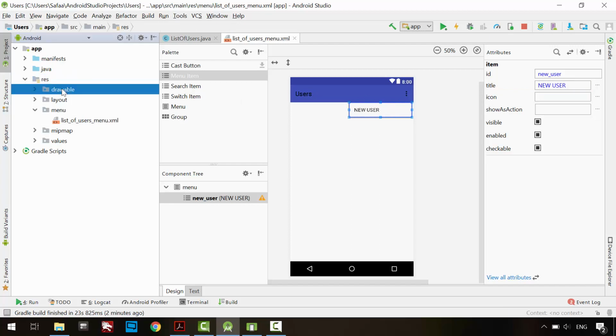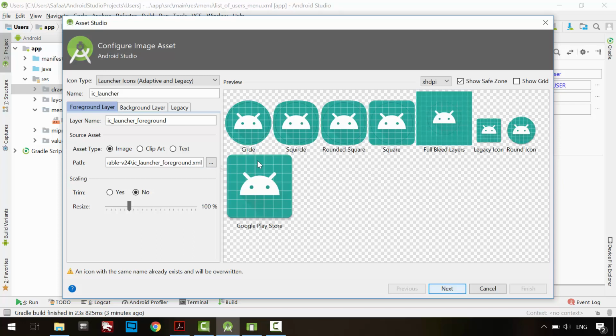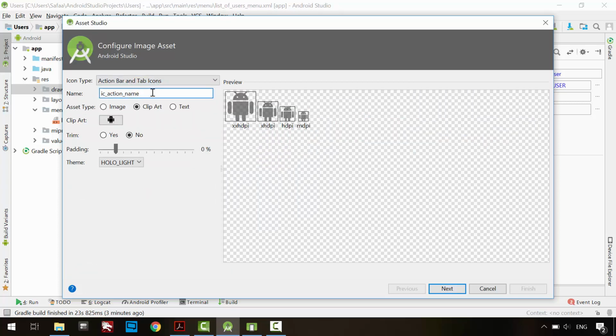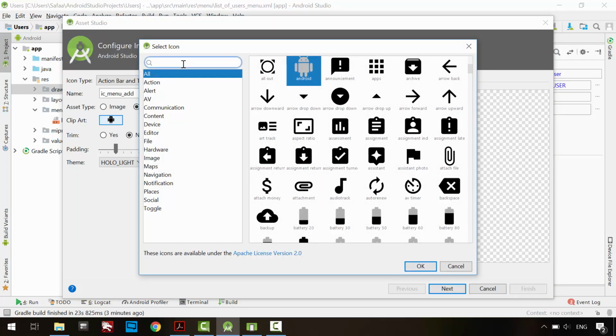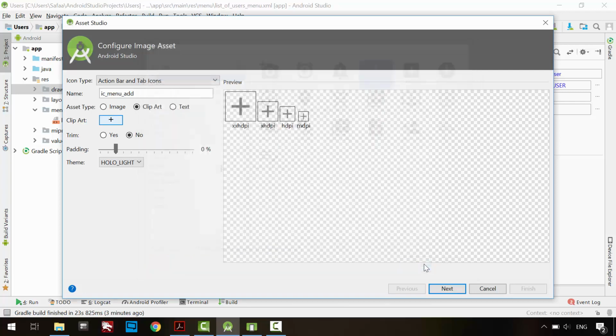Under Resources directory, right-click on Drawable directory, New, Image Asset. We want to generate an icon for action bar, so set the icon type to action bar and tab icons. Name it. I'll call it ic, short for icon, menu, add. Set the asset type option to clip art. Click on the clip art button. Let's search for add icon. I'll select this one. Click OK.